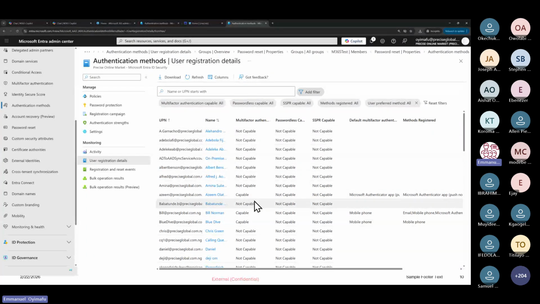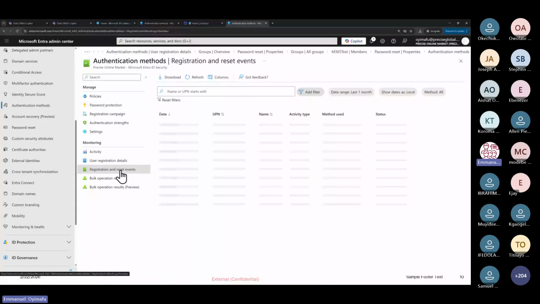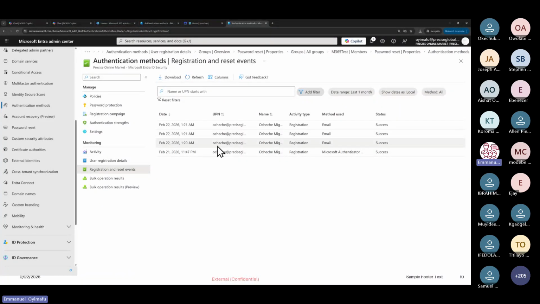So if I come to user reset, registration and reset events, I'm going to see them here. Yesterday, Ochichi completed her registration. So she registered Authenticator and she registered her email here. So now I'm going to do a test. I believe Joseph can help me because Joseph is on the call. So I'm going to reset his password so that he can help me register for SSPR.